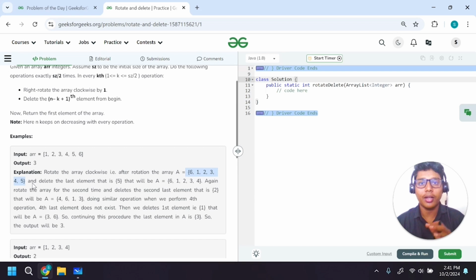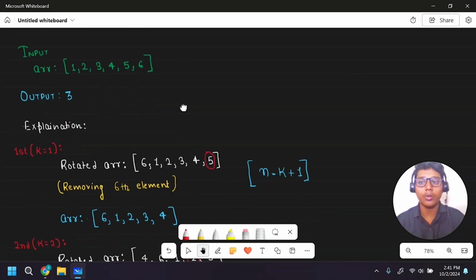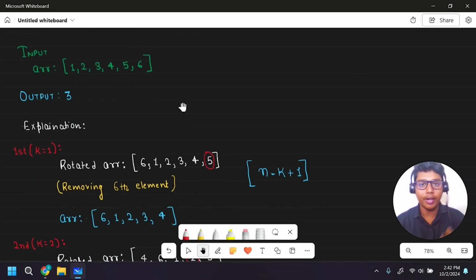Why the last element and why not the second last? What is the formula of this, n minus k plus 1? Let's try to understand this in very detail. Okay, so let me show you here. The problem statement we have already discussed. Now the same input I have taken here. Now we will try to understand with the help of a proper explanation.